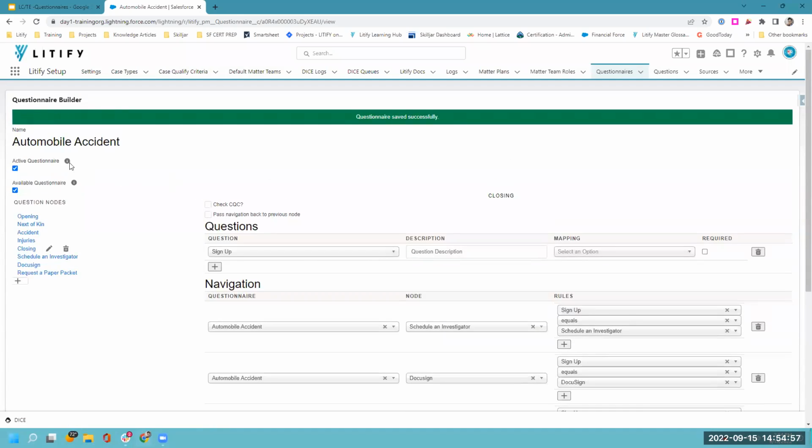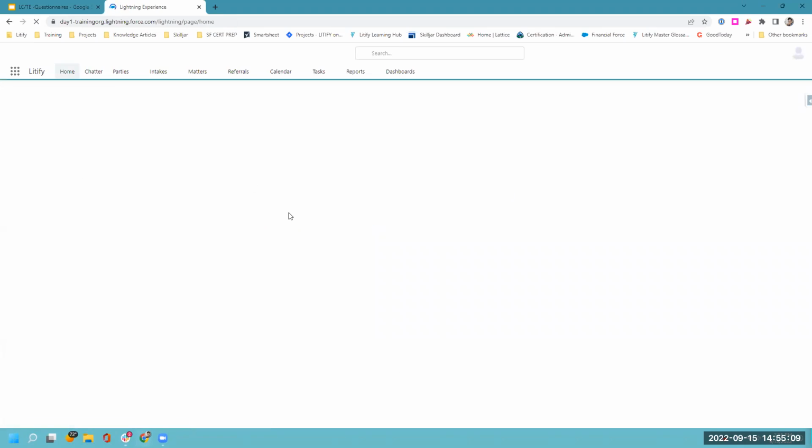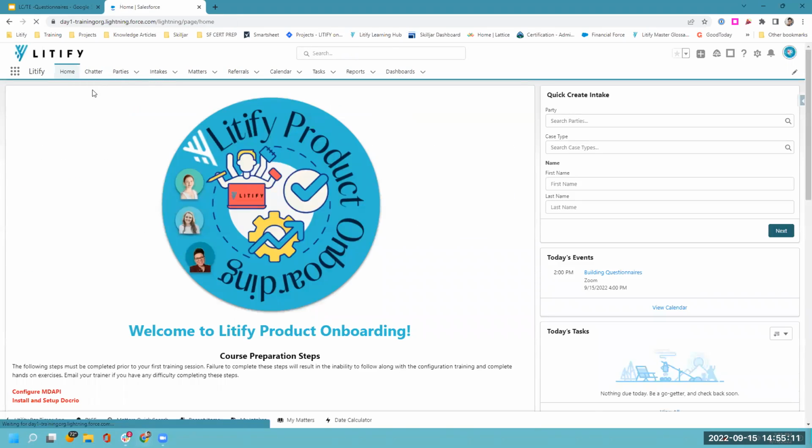So now let's see if this thing works, right? Let's see it live. So let me go ahead and, yep, it's all saved. I'm going to go ahead and navigate over to Litify here. And I'm going to go over to my intakes.